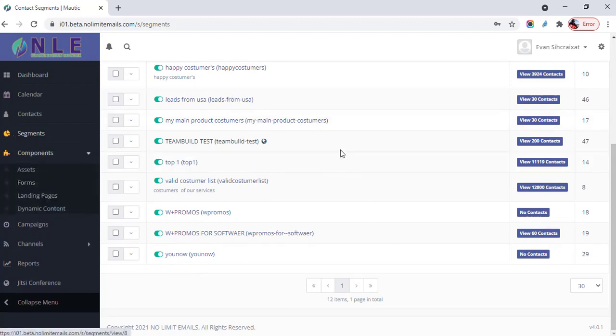Components. No Limit Email has all the necessary components for you to be successfully collecting emails, sending emails and publishing landing pages. So you have an asset. An asset is pretty cool, in that you could have white papers, business cards, invitations, and all that kind of stuff in your assets, for people to download.